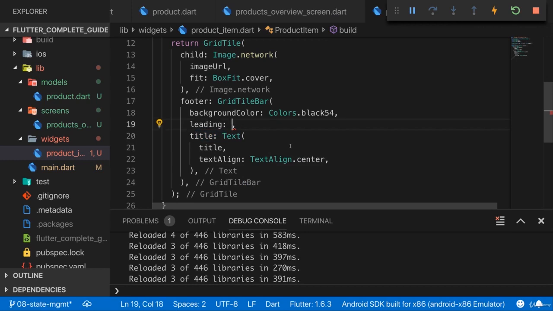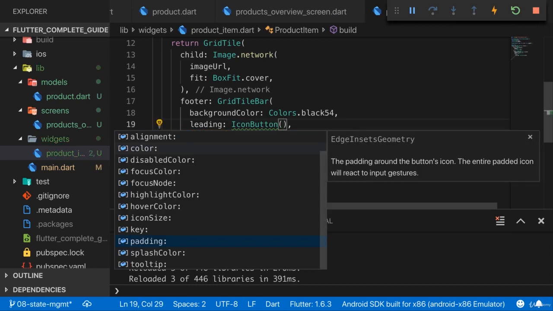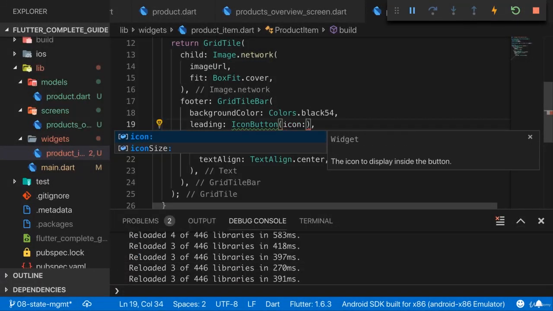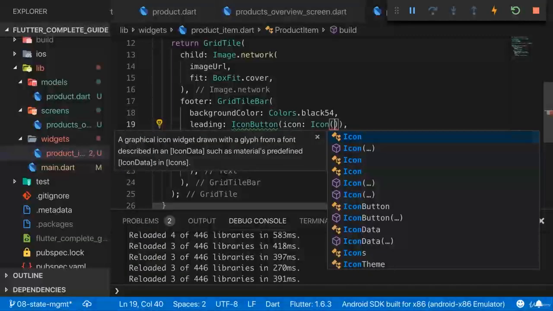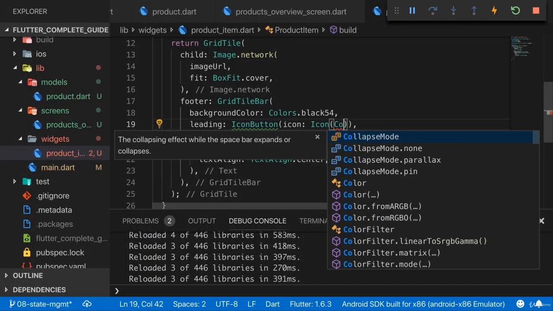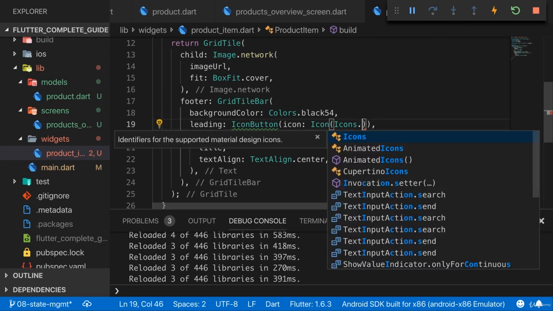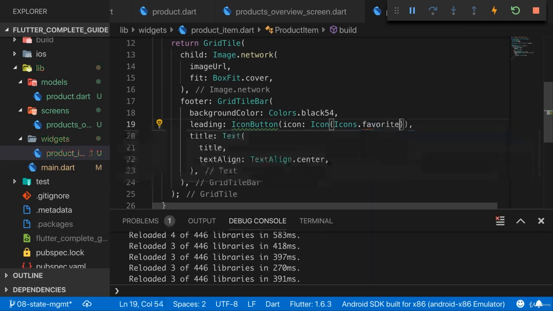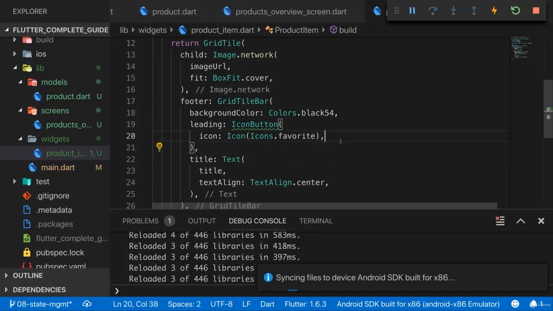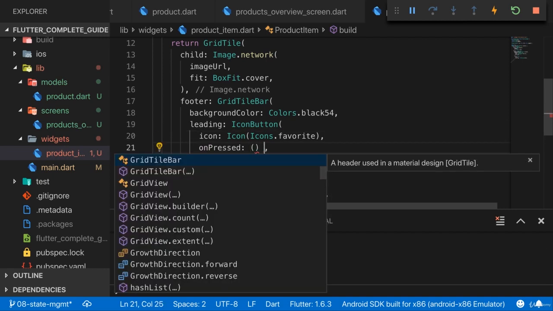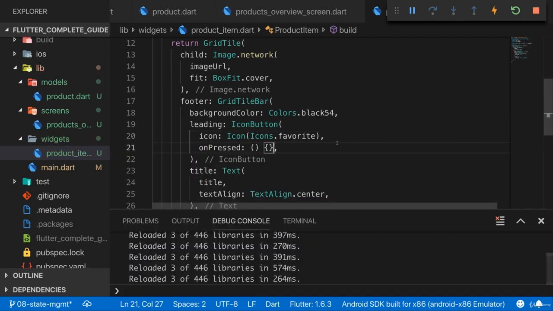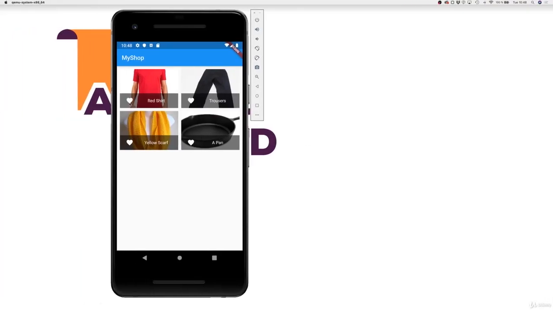So here with leading, I want to add an icon button because, well, it should be pressable and it should only display an icon, hence it's an icon button. And the icon I'll use here is an icon widget. And there I want to use Icons.favorite. And also add onPressed and set this to a function that does nothing at the moment. With this, we add this heart icon here on the left, which is quite nice.